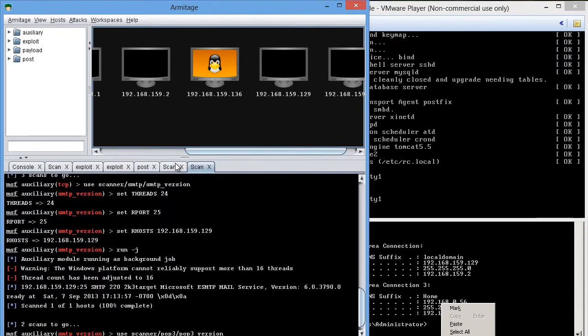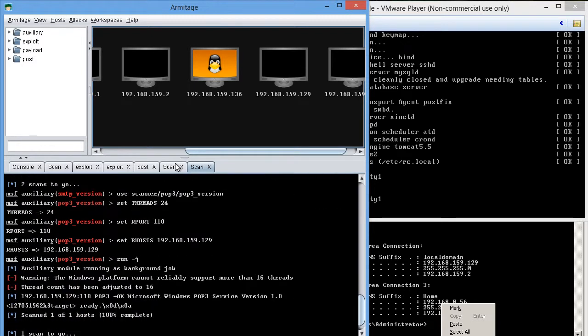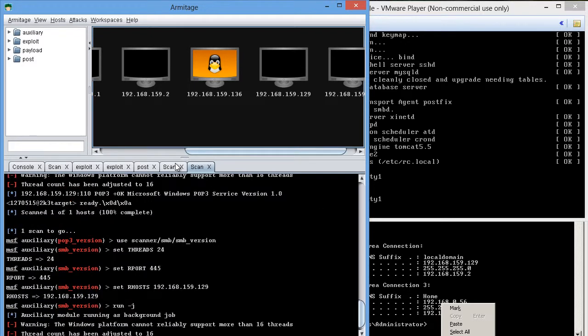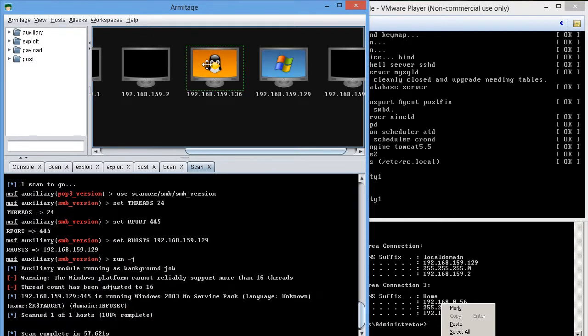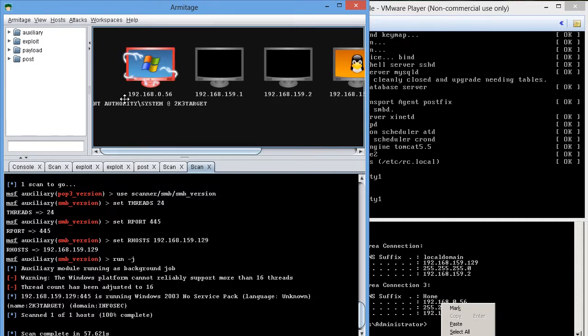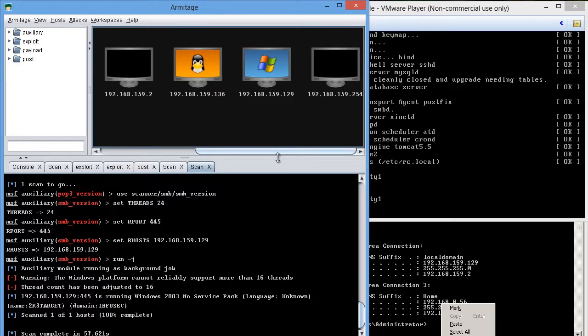As you see the icon that just popped up, the 192.168.159.136 is in fact a Linux box. It's a Linux Debian distribution. And going back to the 129 address, it's that same Windows 2000 system. So what has happened is we've compromised 192.168.0.56 and used that as a pivot point to see internally into another network.